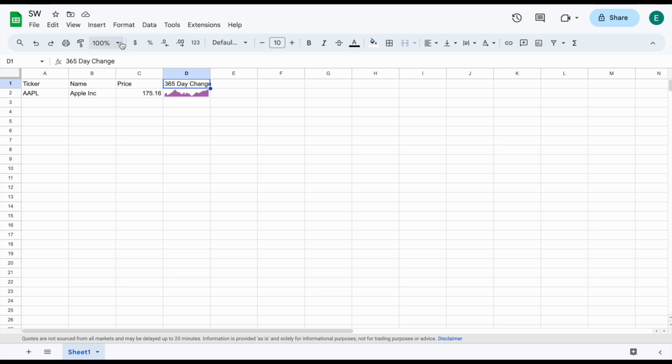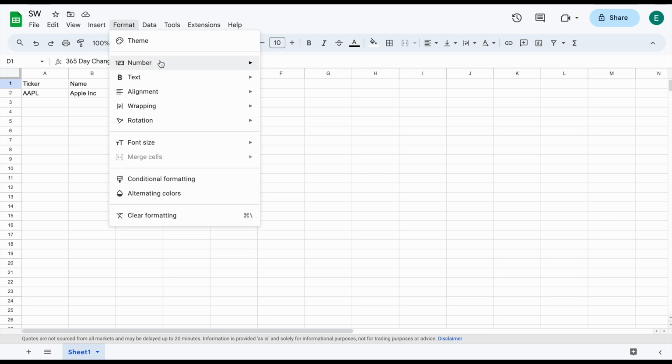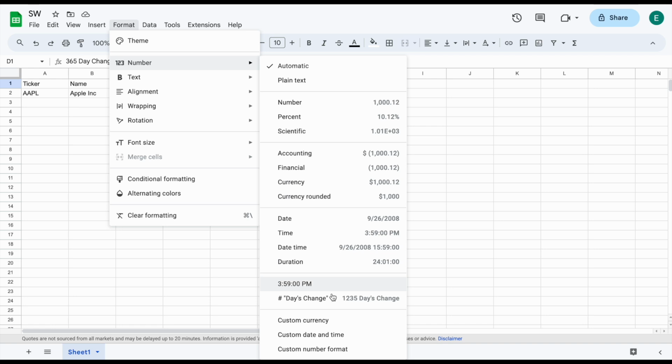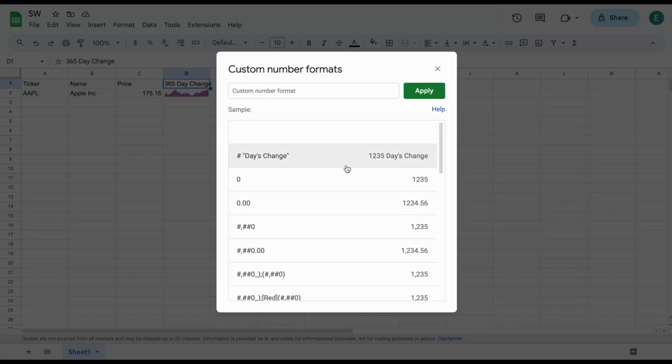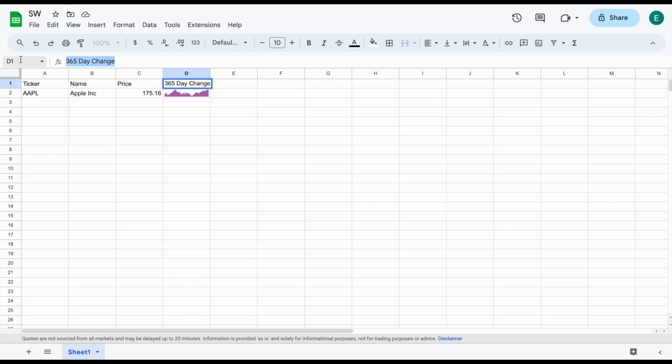So what we'll do is we'll come to format, and we're going to go to number. If we come down here to custom number format, you can see I actually already have it plugged in from where I've used it in the past, but I'll click here. But basically you're using a number sign, and then in quotations putting days change. So I'll click on apply. Now I'll close this out and type out 500 and hit enter. And you can see it now shows 500, but it still says the 500 days change.